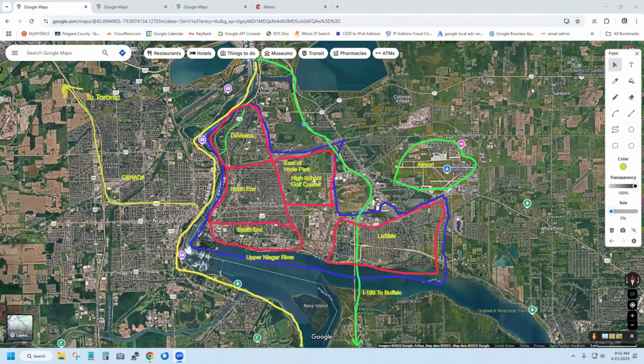Let's go to our map. So here's an aerial view of Niagara Falls. You'll see that Niagara Falls is located in the far west end of New York State. It's about, I'd say, 15 to 20 miles north of Buffalo, New York, which is the big major city in our area. And if you continue to go north, Lewiston, New York is just about 7 miles north of Niagara Falls. Niagara Falls is divided up into basically 5 neighborhoods.